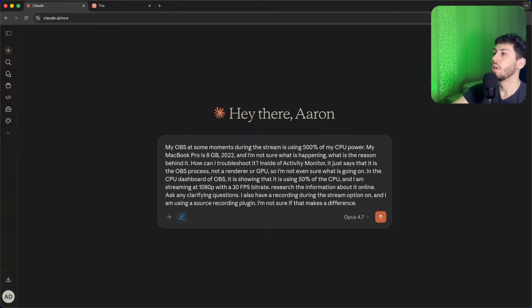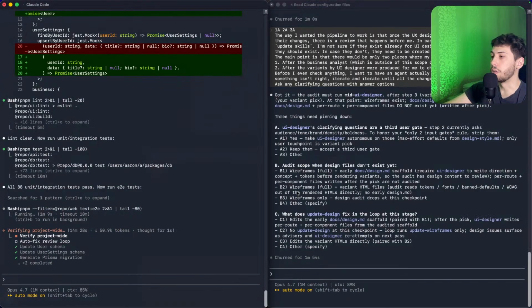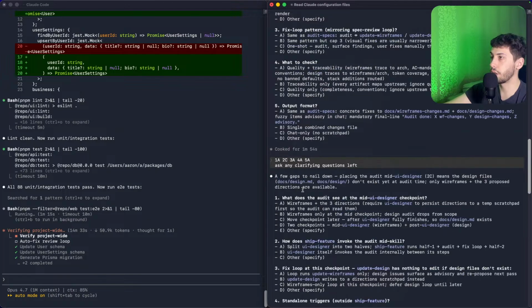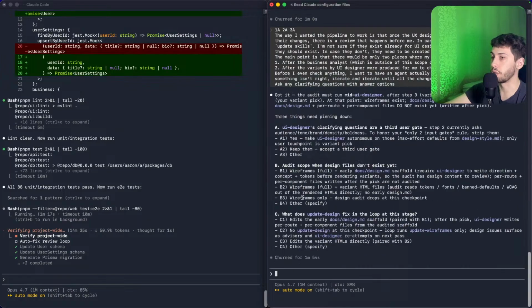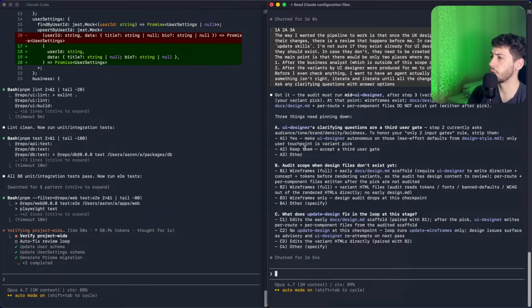Alright, let's run it. Now let's see. Okay, 3 more questions again. Like it is the 4th round, I think, of questions, and I still cannot understand what I mean. I guess it's just hard to understand me at this point. So 3 things need pinning down. UI designer's clarifying questions. Third, user gate. Step 2 currently asks audience, tone, brand, density, boldness. To honor your only 2 input gates rule, strip them.